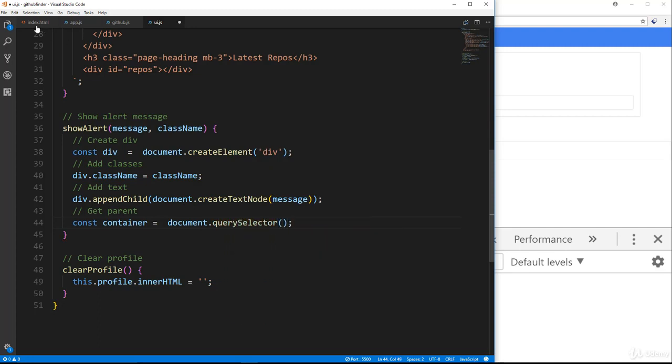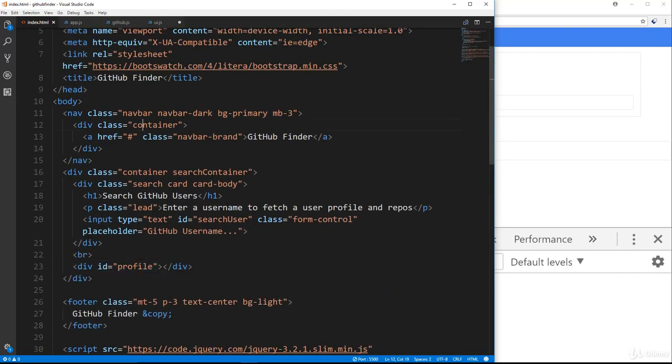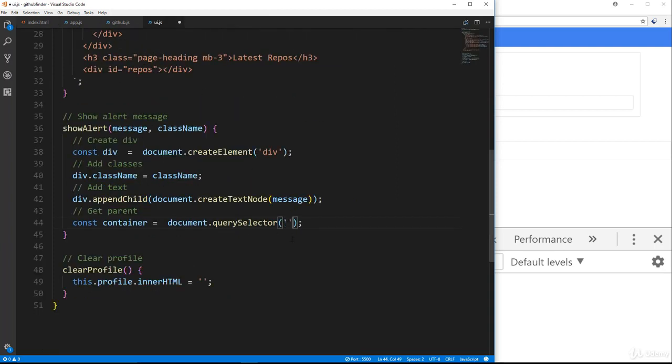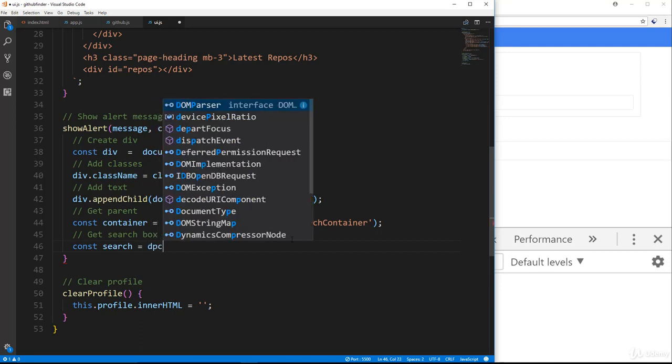Now I'm not going to just use the class container, because if we look at the HTML, we have two class containers. So it's going to look at the first one, and then things will not work correctly. So that's why I added search container to this one, because this is the one that we want. This is a parent to where we want to insert the alert. So let's go back here and put in search container like that.